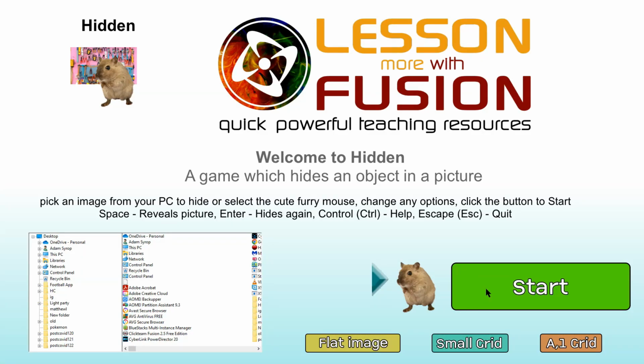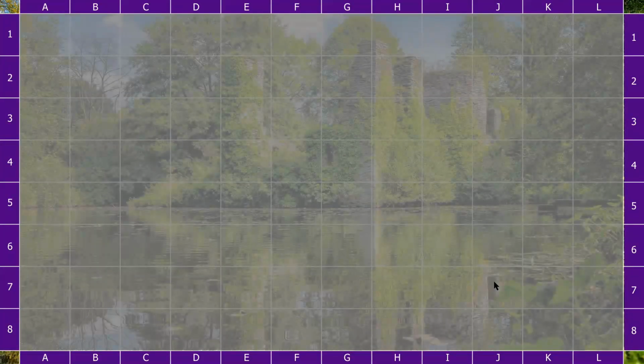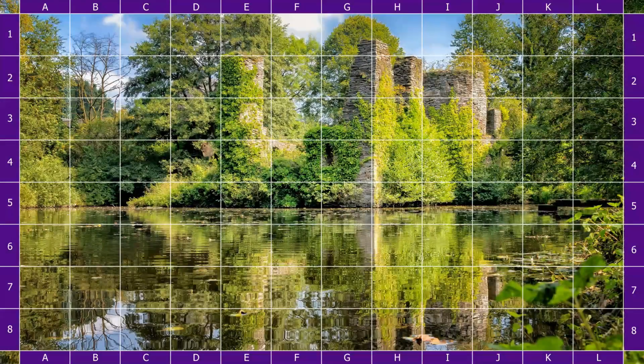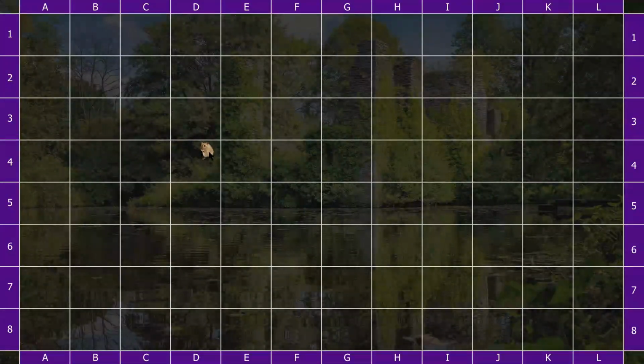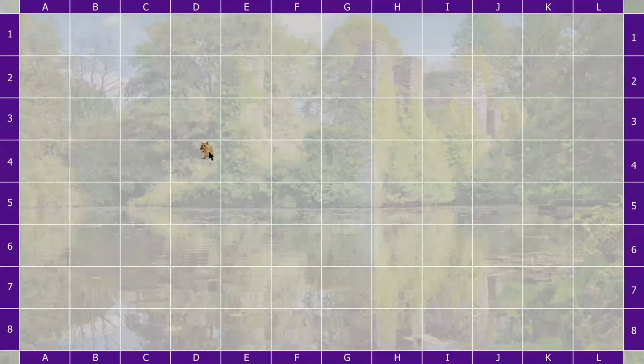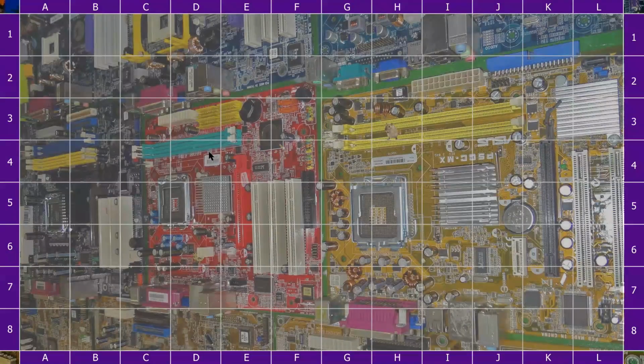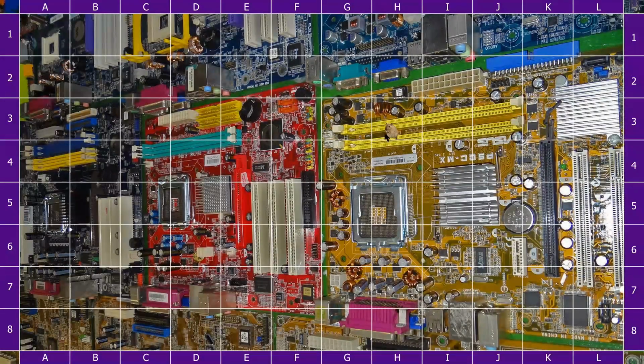So here's how to use Hidden. Once loaded, click the green Start button. It will load a random background and place a mouse hidden in the image. Here it is, at D4. Pressing spacebar will fade in and out the background to show more clearly where the object's hidden. Pressing enter will bring up a new hidden picture.